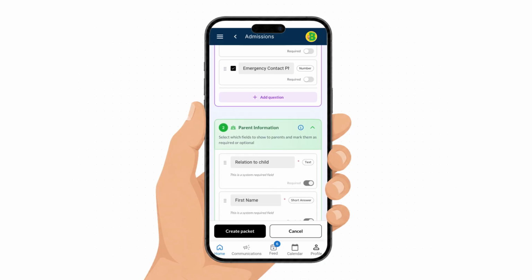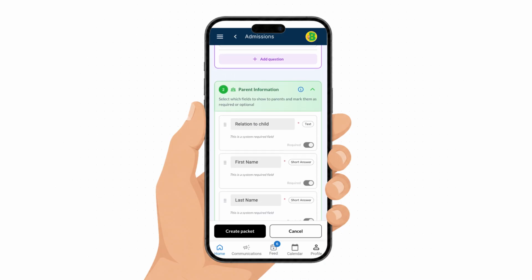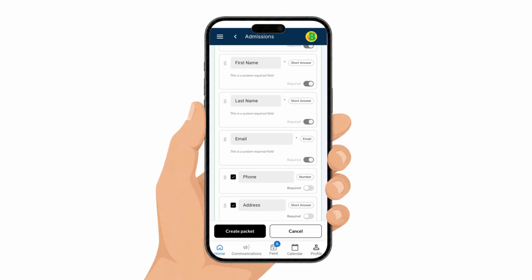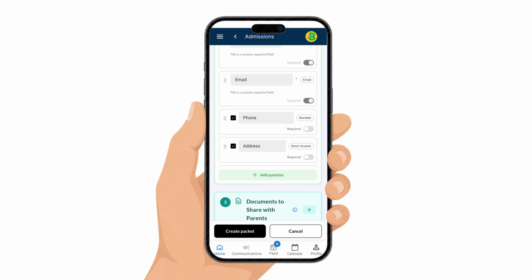Next is Parent Information. This section collects parent or guardian details such as name, email, phone number, address, and other contact information. Just like the child section, you can decide which fields are required and which fields are optional.